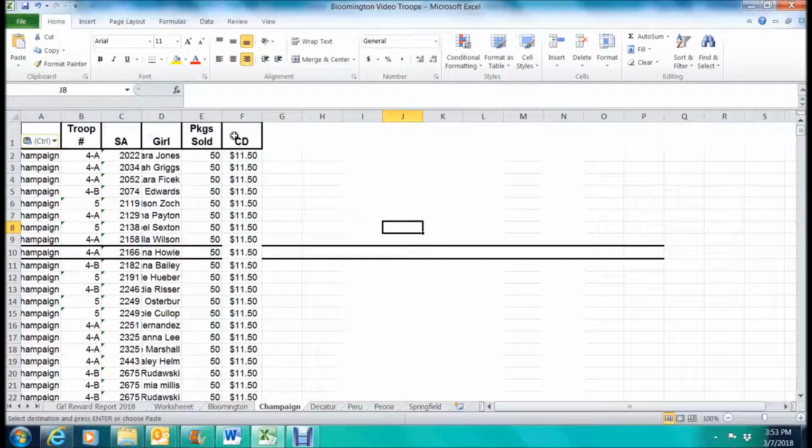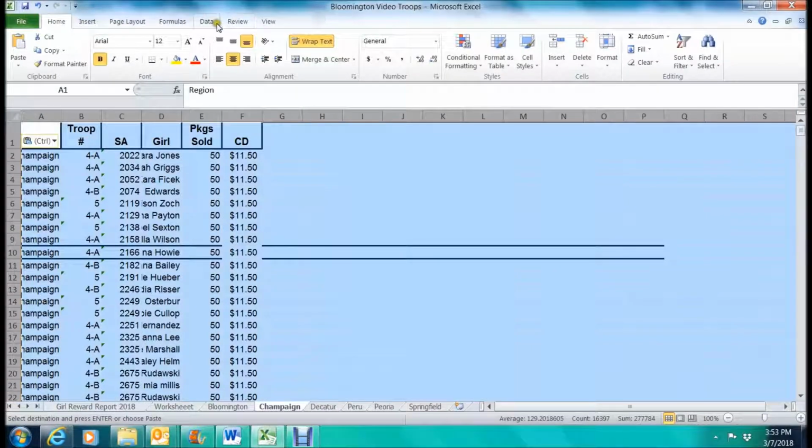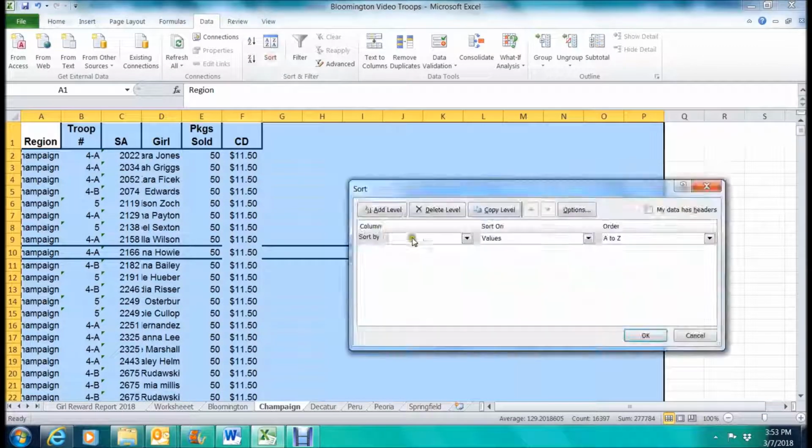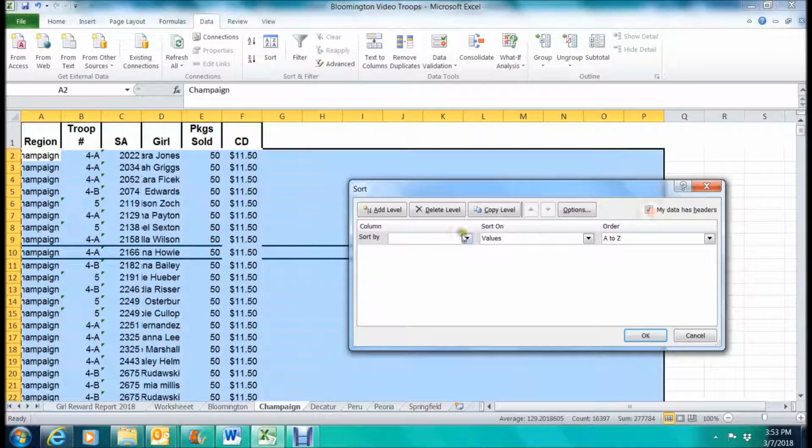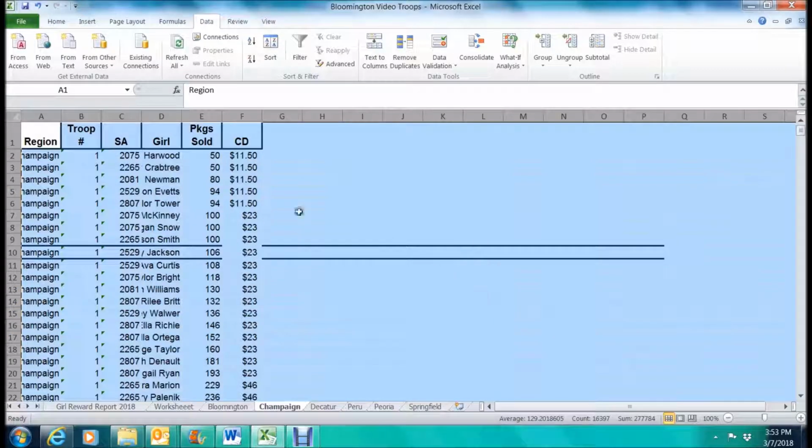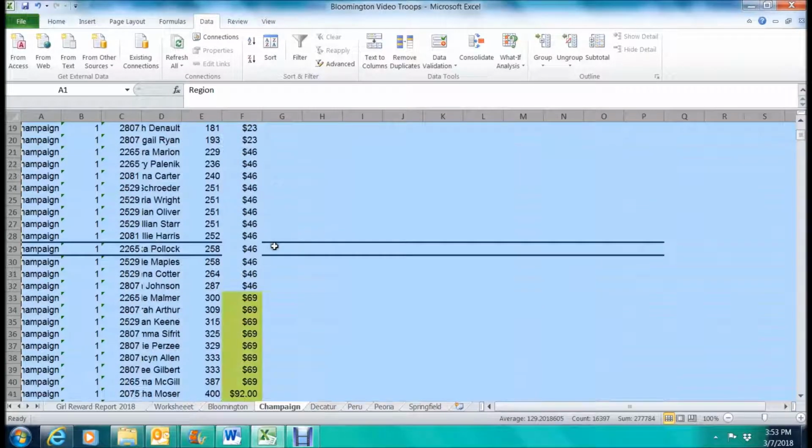And again, we want to sort by troop number. Do a data sort by troop number, highlight the whole screen, data, sort, troop number, and here we are again. We are ready to make the cookie dough labels once again for champagne.